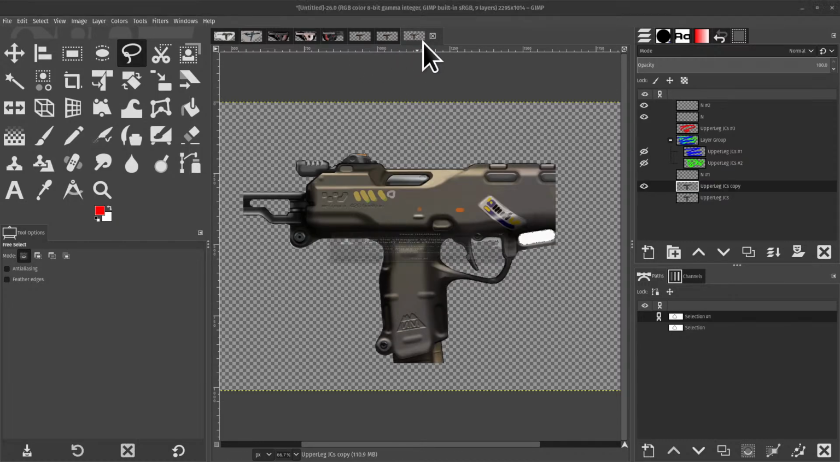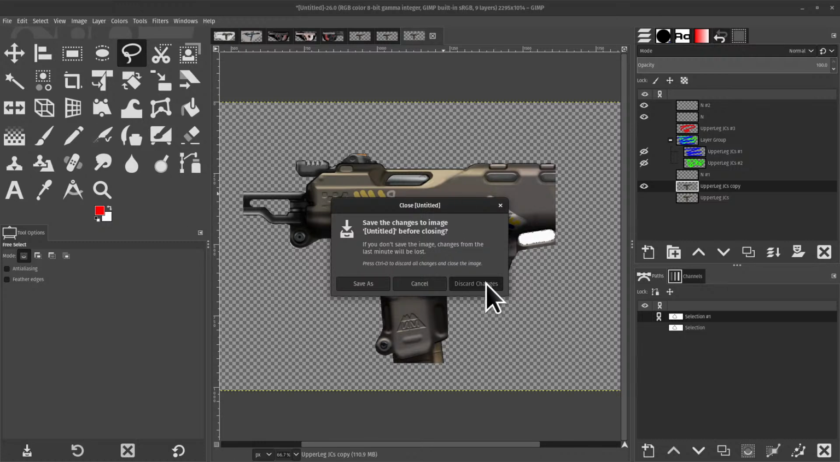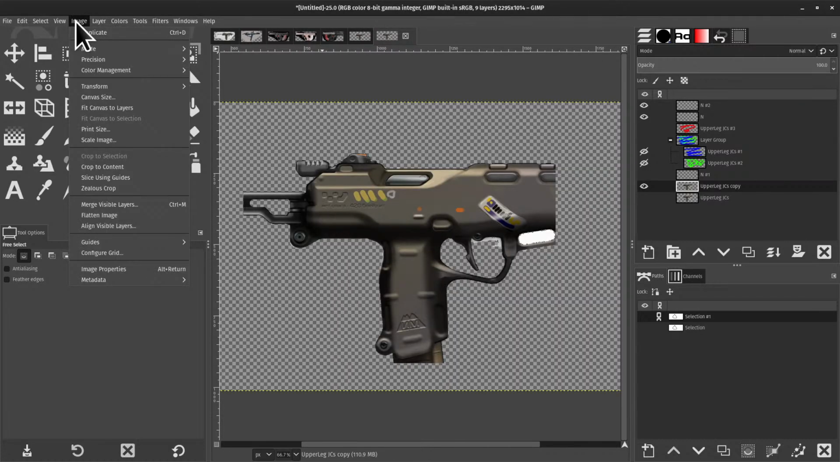Oh, it does come with layers. Oh, I'm thinking flatten. Never mind. Sorry. Okay, image, duplicate. It's mode, RGB or grayscale, don't touch this. Precision, don't bother. Color management, don't bother.